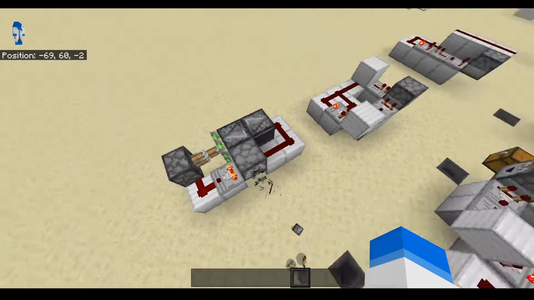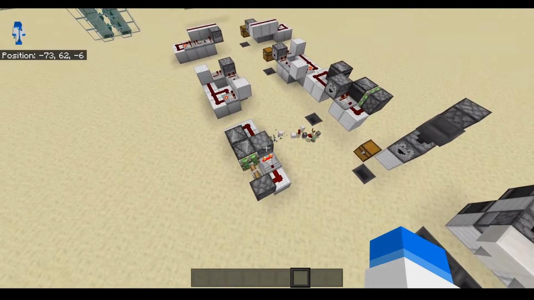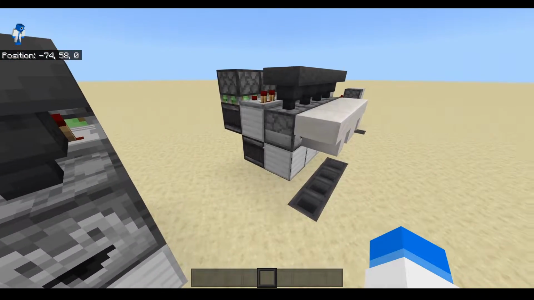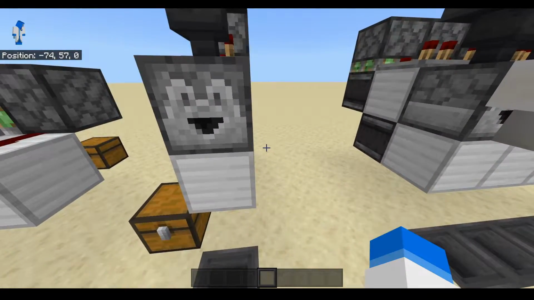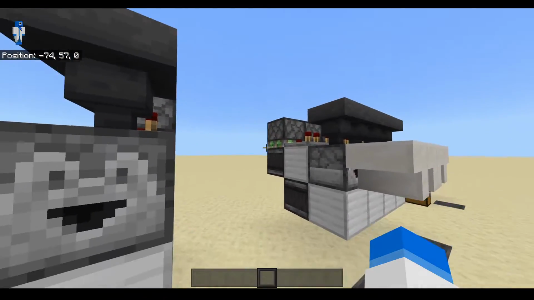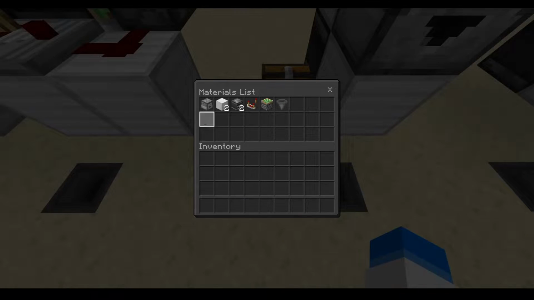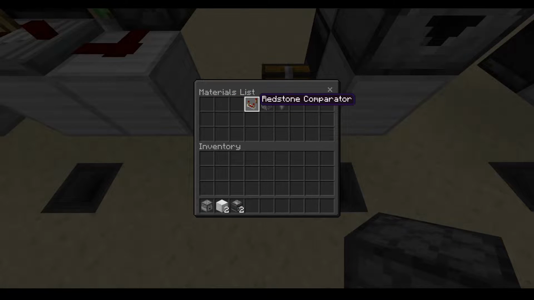Let's go ahead and test it, and as you can see, it works perfectly. For design 4, it's the most compact, and it's also the only one that actually is tileable. You are going to need a dropper, 2 blocks of iron, 2 observers, a redstone comparator, a sticky piston, and a hopper.